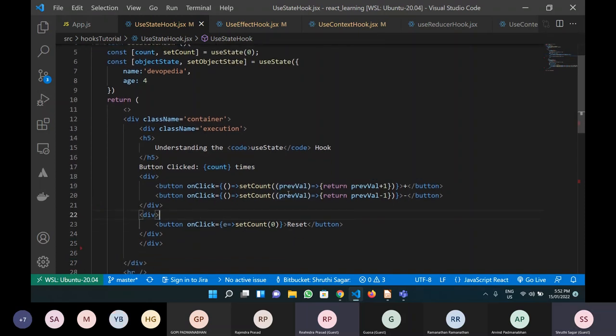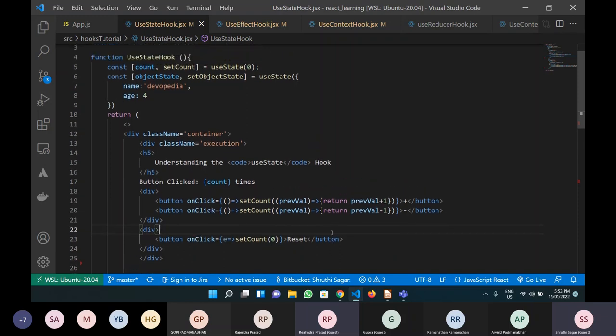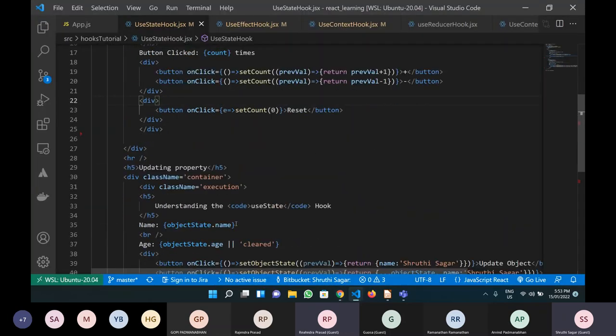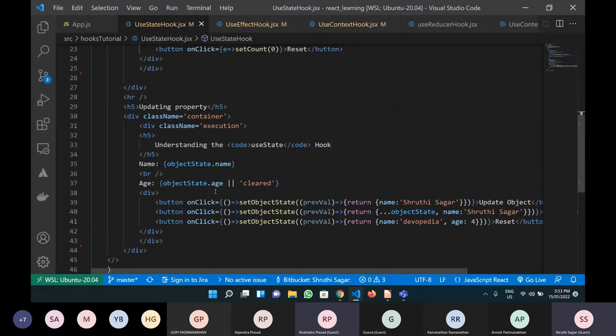Right. So I have setCount. I have the previous value, and I'm increasing the value, decreasing the value. We can see here, this is how we use state very commonly. Then updating a property. This is actually an object, updating an object property. Now I want to update the name, right? So let's see what happens when I click on this. See, I updated, the name got updated. Age is cleared.